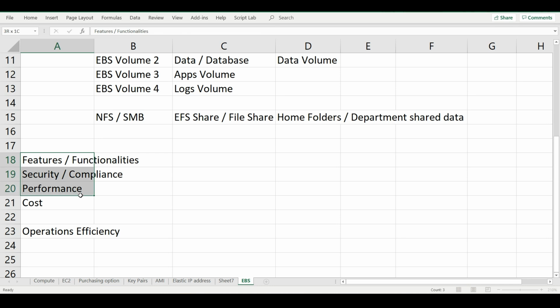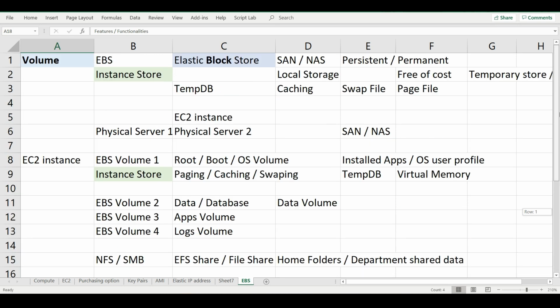Otherwise, you need to think from performance, cost, security, and features and functionality aspects. That way, if you understand the product from these five dimensions, you will be very confident in anything that you talk about, or anything that you provide as a solution, right?